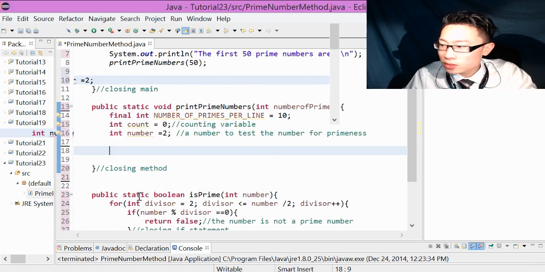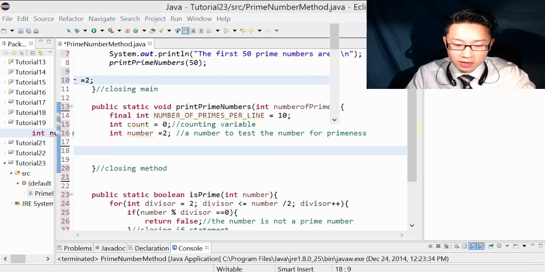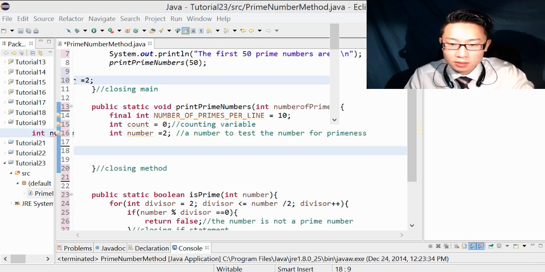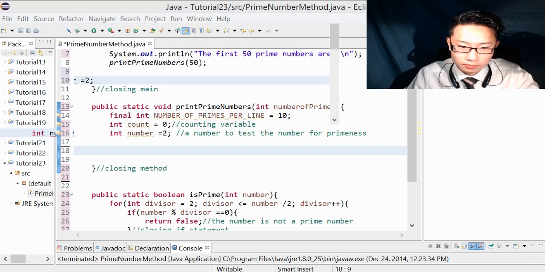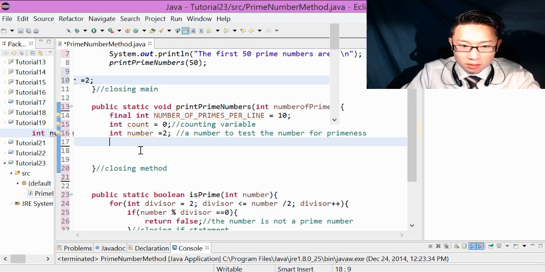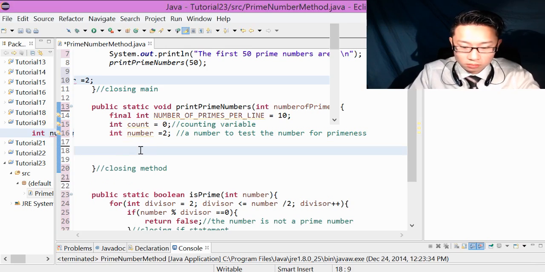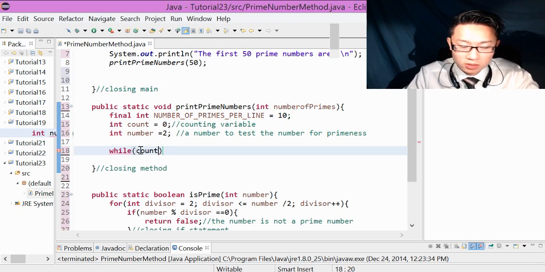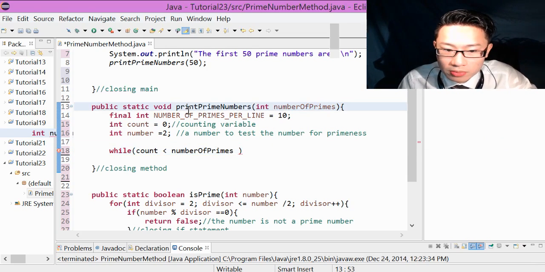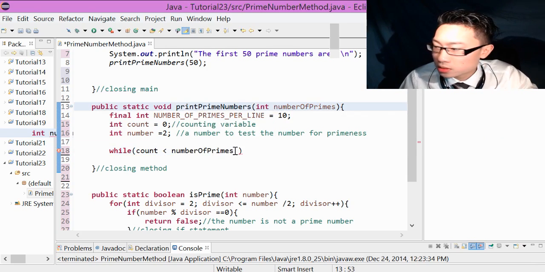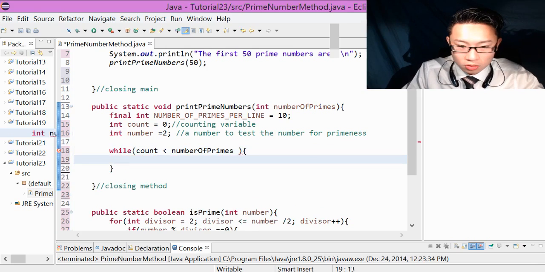Now we're going to use a while loop to keep on repeating numbers until we hit 50 prime numbers. In order to do that, we're going to use the while loop. So while count, which starts from 0, is less than the number of primes, which is here, because we're linking the printPrimeNumbers to the number of primes. We're going to go closing while loop.